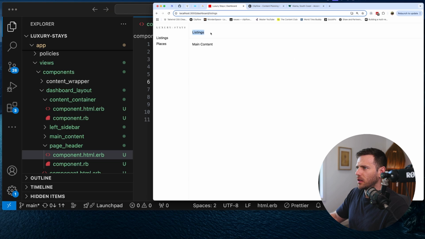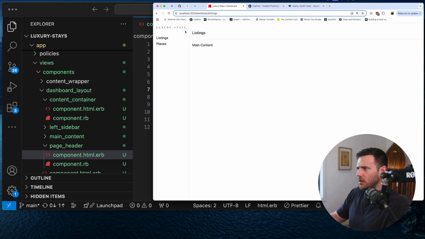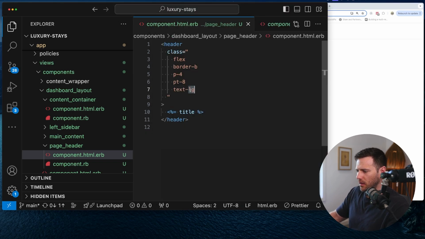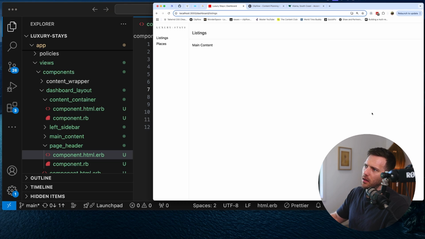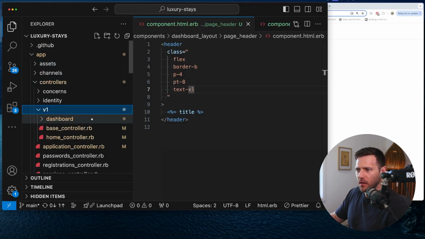Nothing special, just showing the listings. And let's go text large. Yeah, text XL even. Give it a heading style. So that's lined up, that's good to go. What we need to do now though is, first things first, we actually need to be able to create places.